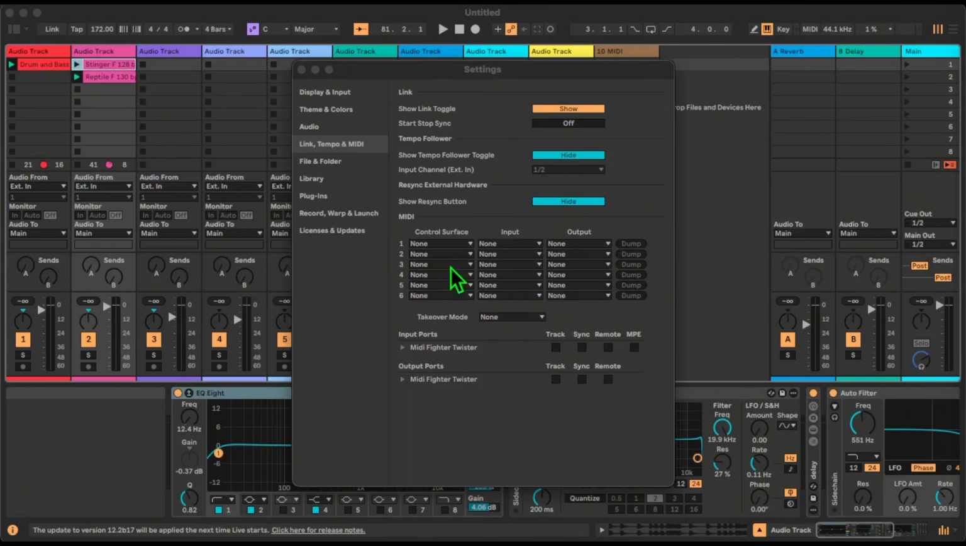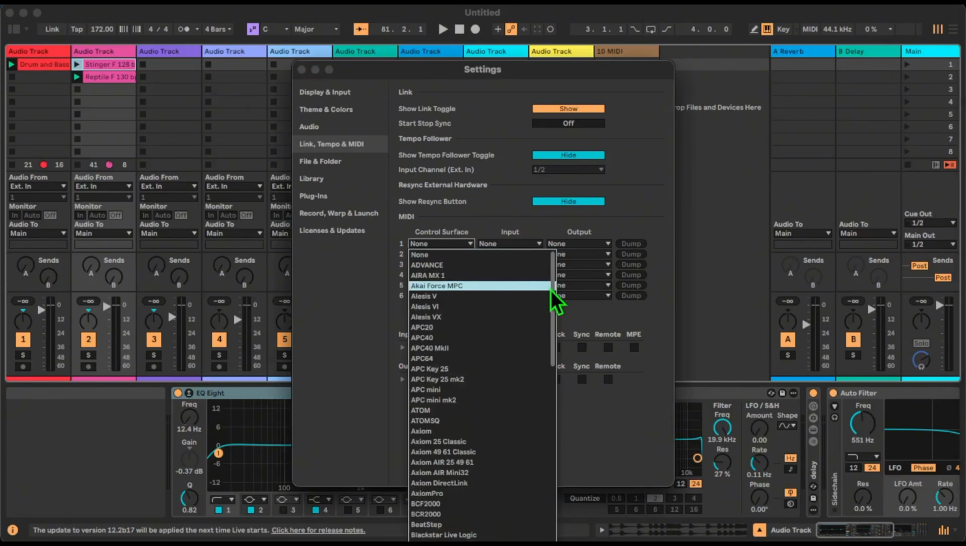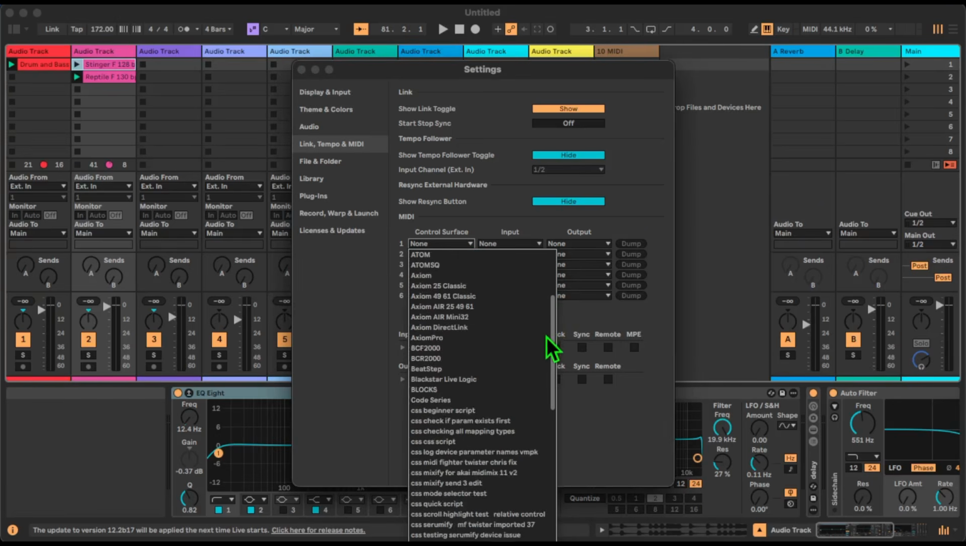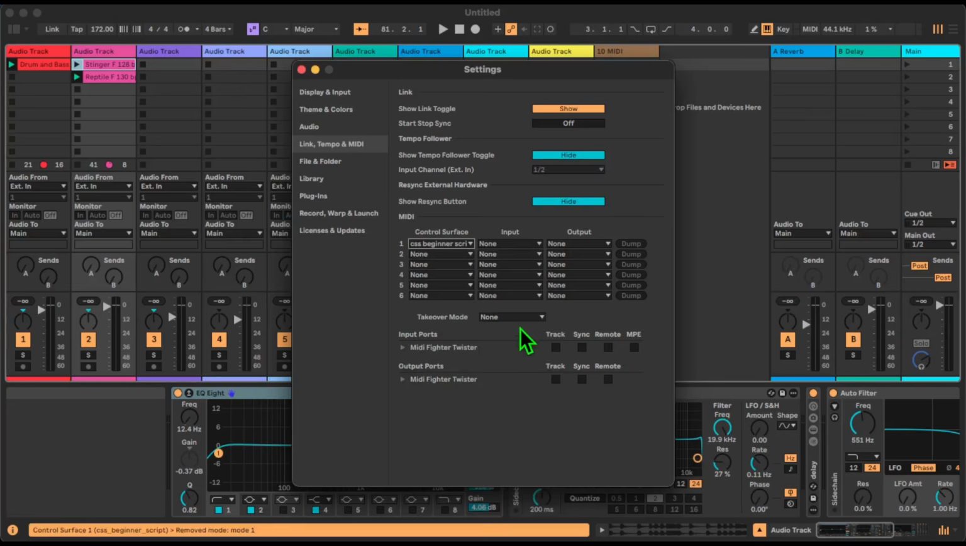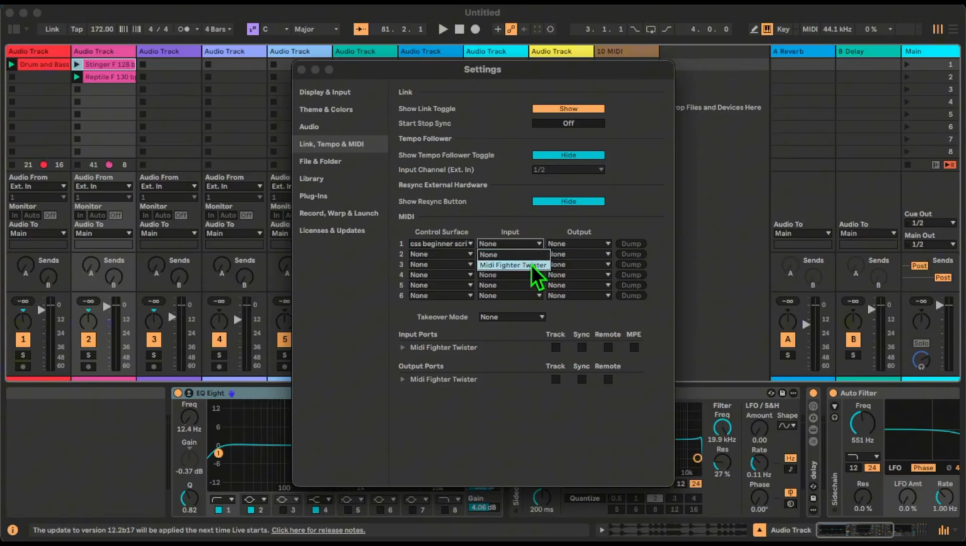First, find your script in the Control Surface menu. It'll be prefixed with the letters CSS. This is done so that you don't accidentally override any of the default MIDI remote scripts by naming it the same as one. Then select the MIDI controller for the input and output, and then select both track and remote for the input and output ports.